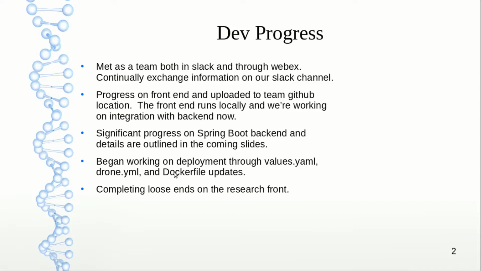But on our back end, we did make significant progress on our Spring Boot database, and the details are going to be outlined by Anand in the coming slides. The last couple of things: we began working on our deployment through our values.yaml, our drone.yml, and our Dockerfile updates. We still are getting errors here, but that's just because we haven't updated all of our configuration yet. Finally, we're going to be completing loose ends on the research front and getting ready for our final deployment and wrapping up loose ends in the coming weeks.